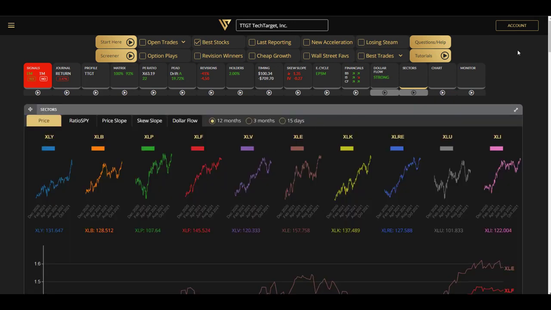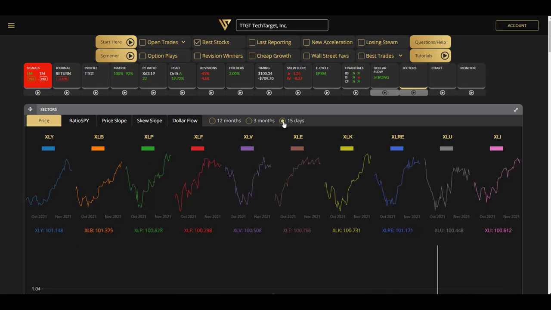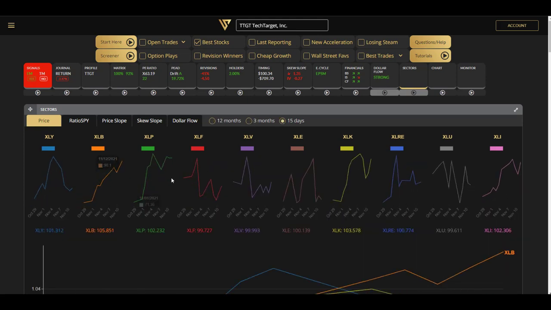So what can we do with it? Very quickly, you can monitor and see all the sectors since the beginning of the year, or at least 12 months out. So first thing, one by one, you can see the trend on each of them. You can go 3 months, 15 days, and see what the trend is. So that is very useful.